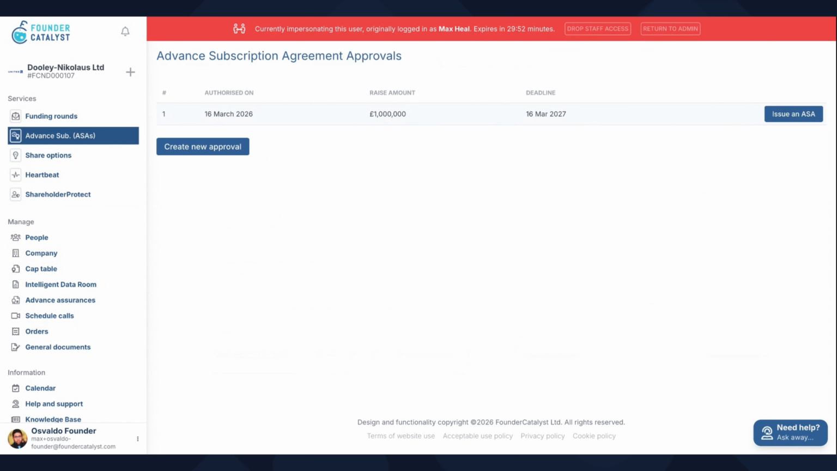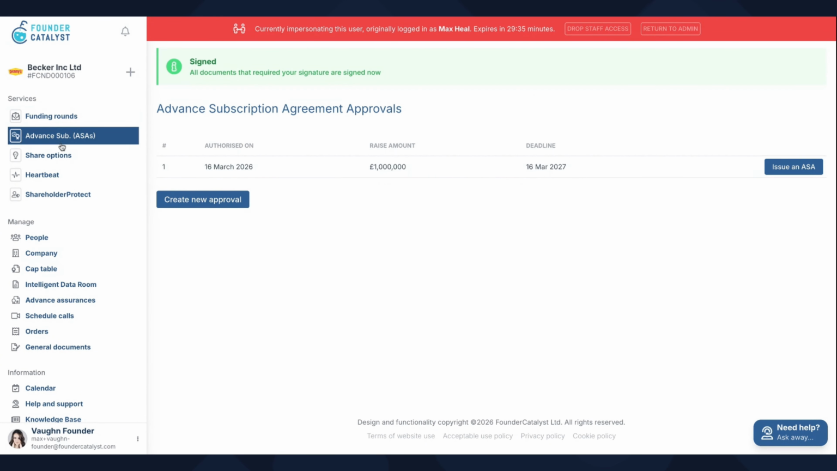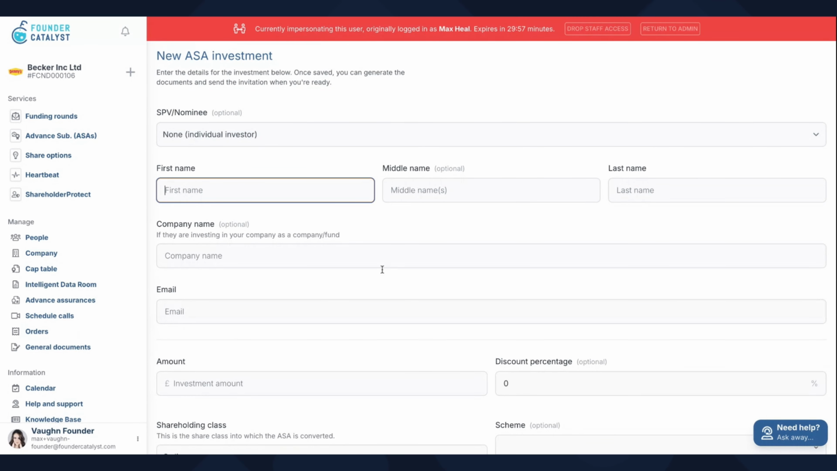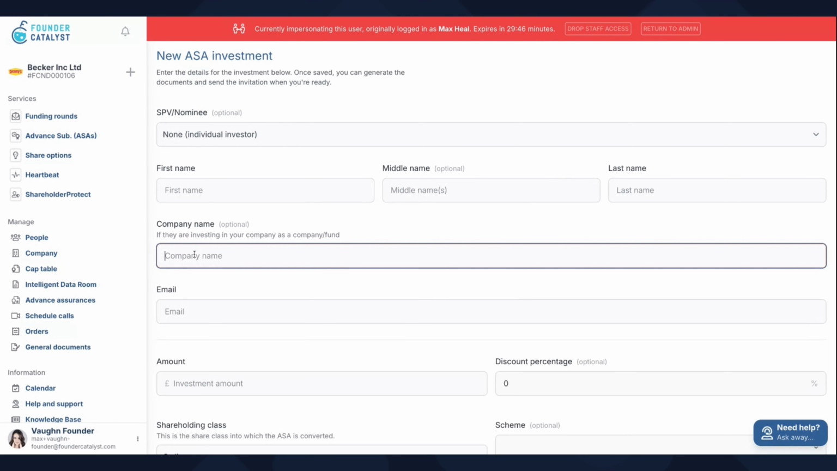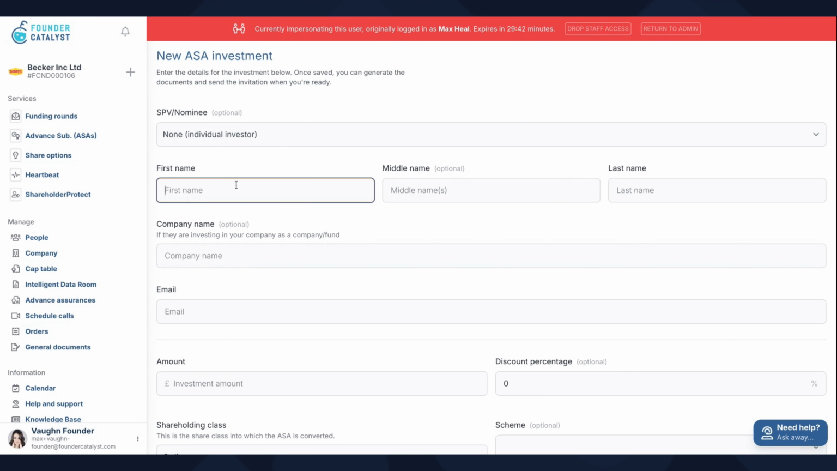We're now ready to issue ASAs as before. So now we're still on the ASA page. I can go and start issuing ASAs. So you've got some options here where if it was an SPV or nominee, you could go and select the relevant SPV here. Similar, if there was a business, you could put in the business that was investing under an ASA. In my case, I'm just going to put my name as the ASA investor.